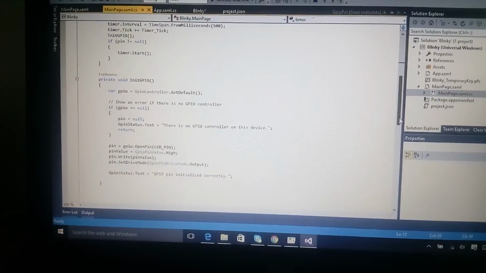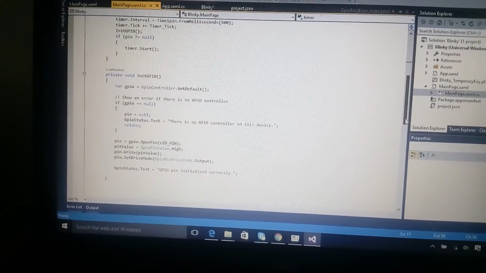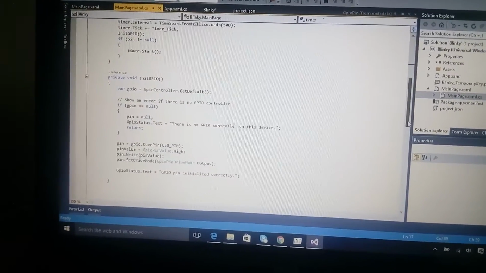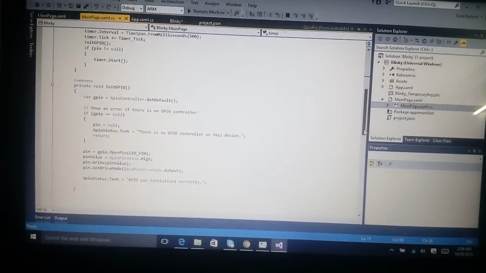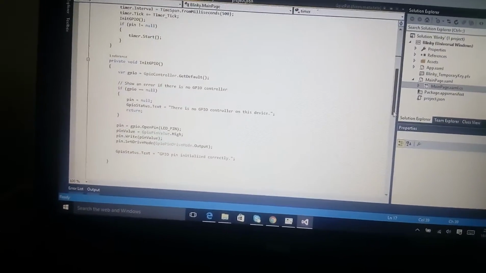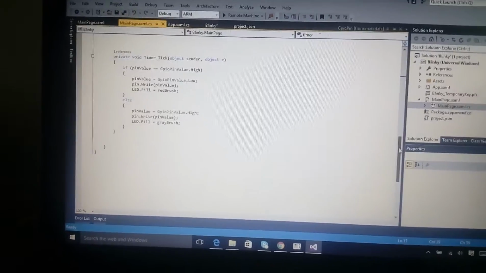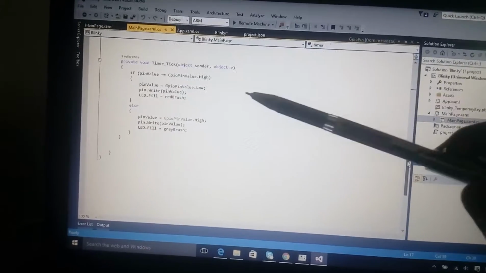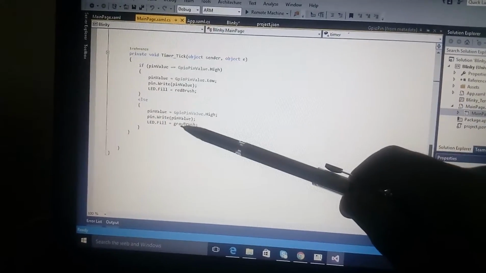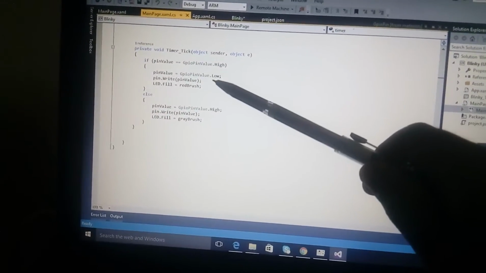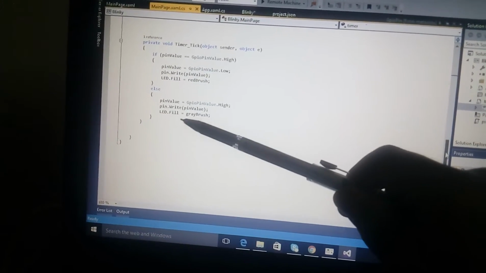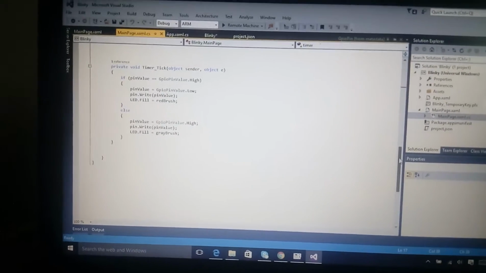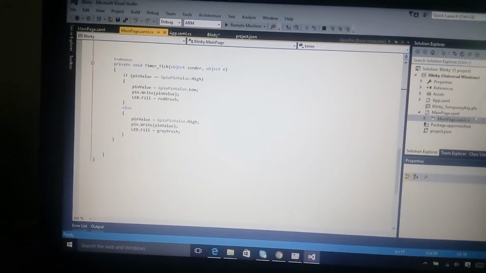And then we are asking the timer to start raising the events, and then we'll look at the event code. So this is timer_Tick. We are just toggling between the pin values. If it is high, we make it low, and if it is low, then we make it high. And this LED.Fill is nothing but the screen of my application.